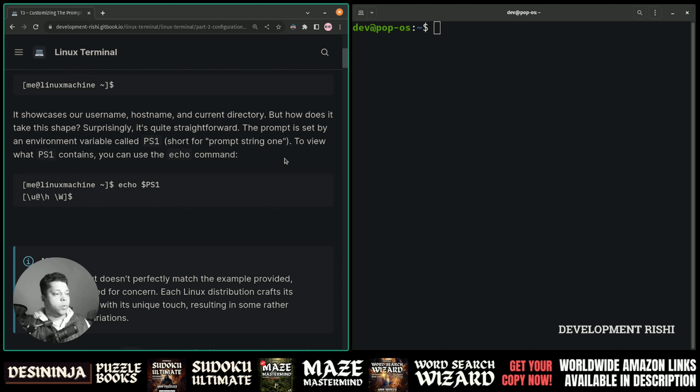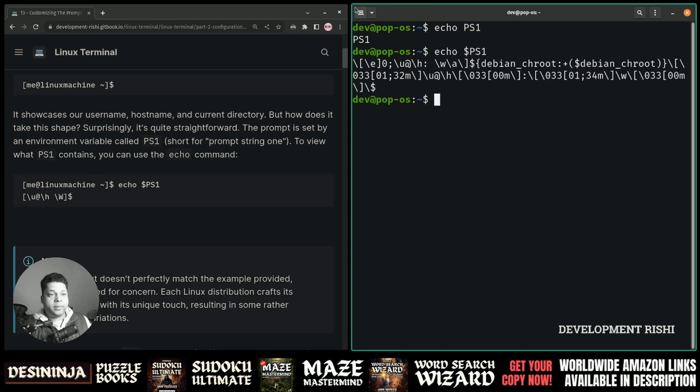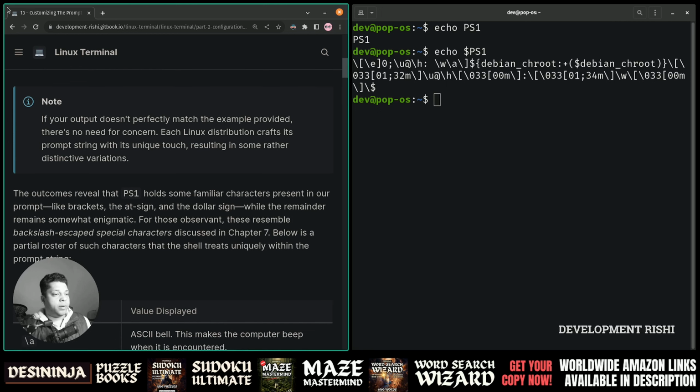To view what PS1 contains, you can use the echo command. So let's check this out. We'll say echo $PS1, and make sure to mention the $ sign because this is a variable, right? So in our case, the PS1 variable includes the following text. If your output doesn't perfectly match the example provided, there is no need for concern. Each Linux distribution crafts its prompt string with its unique touch, resulting in some rather distinctive variations.